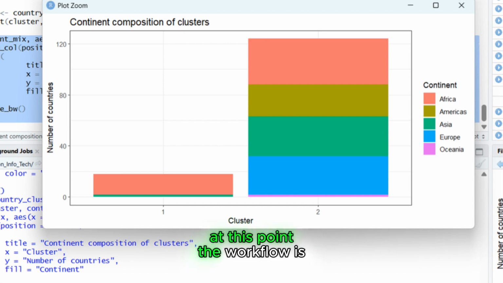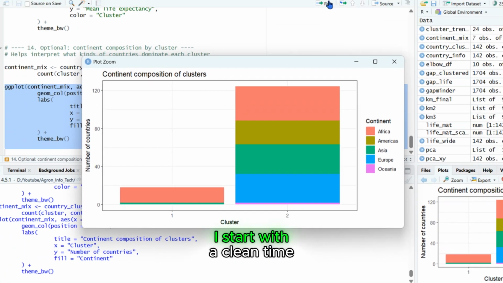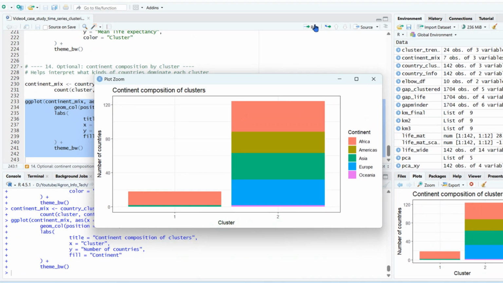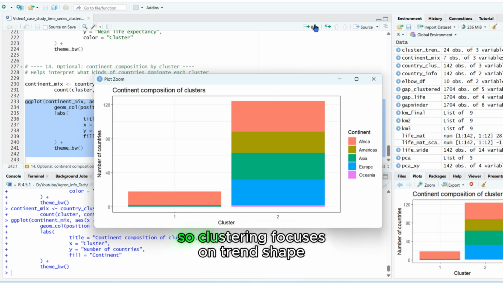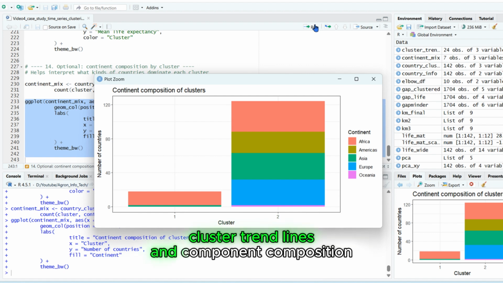At this point, the workflow is complete. I start with a clean time series-friendly dataset, reshape it into a country-by-year matrix, scale rows so clustering focuses on trend shape, compare K-means solutions, choose K using elbow and silhouette, and interpret the final result through PCA, cluster trend lines, and continent composition.